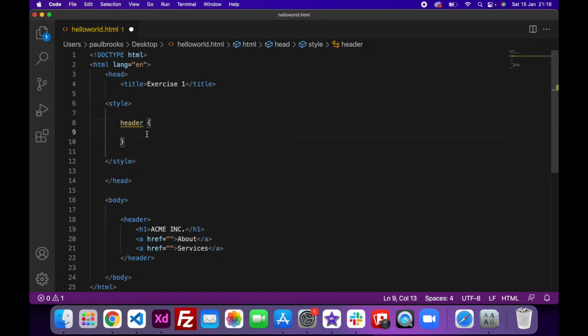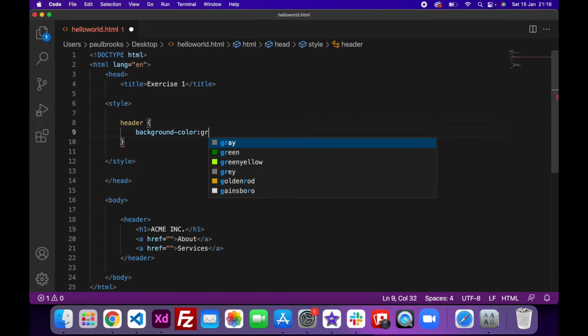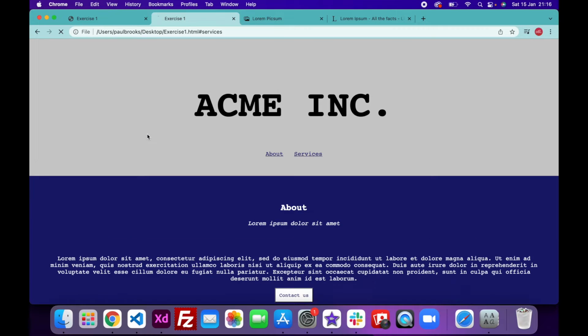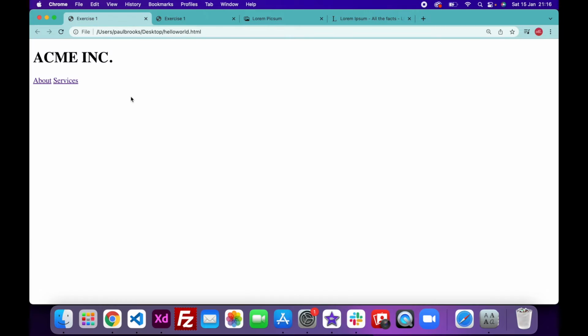And so within that header, I'm going to add my properties and my values. Now we know that it's probably background color, because that's what we've been using this whole time. Background color. And I can put grey. I mean, I'm not sure what that's going to look like. Let's save that and have a look. Oh, whoops, that's not the one we're going. This is the one we're making.